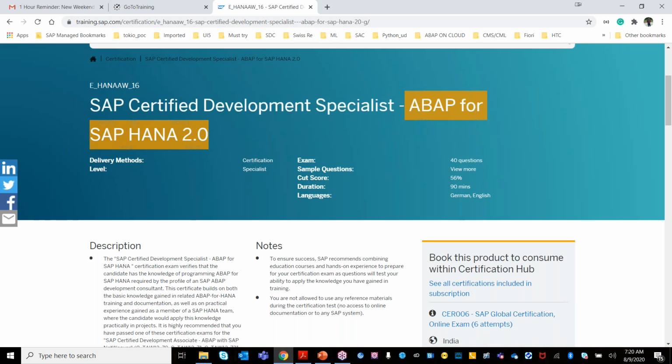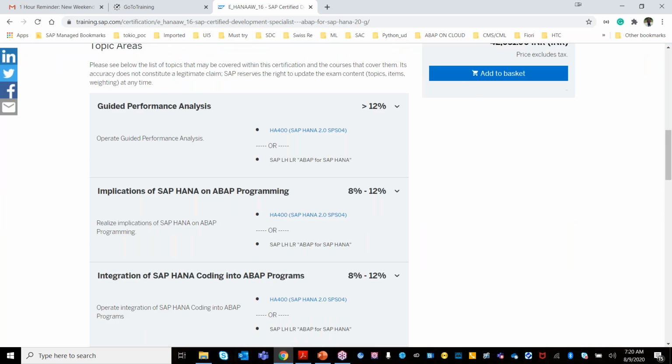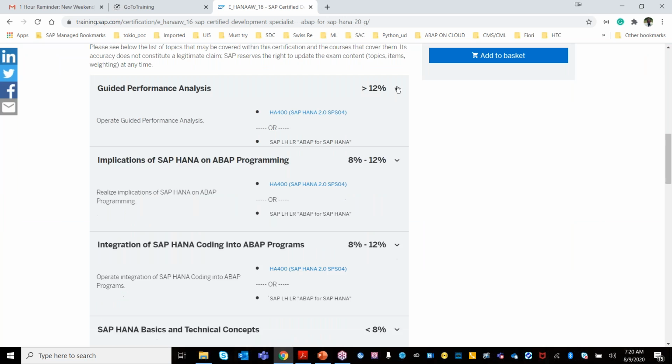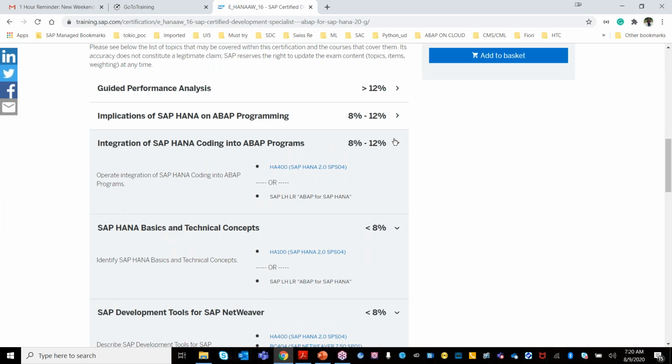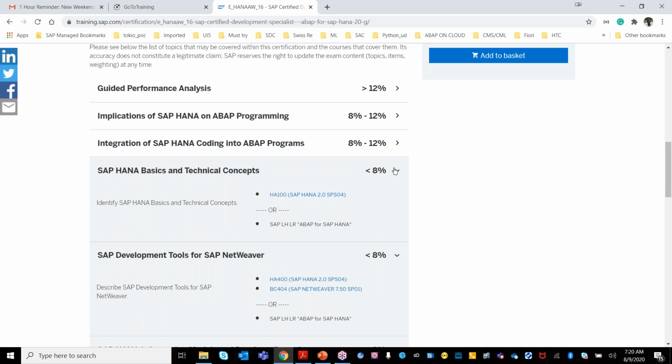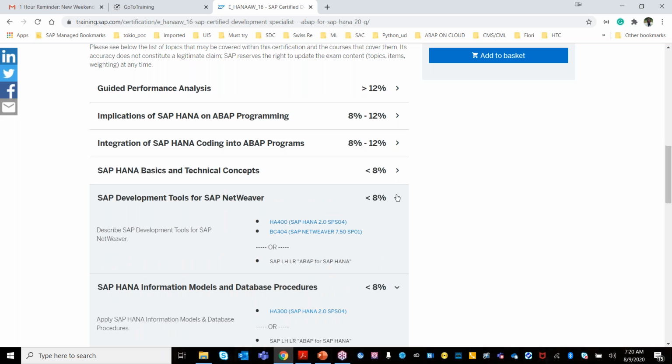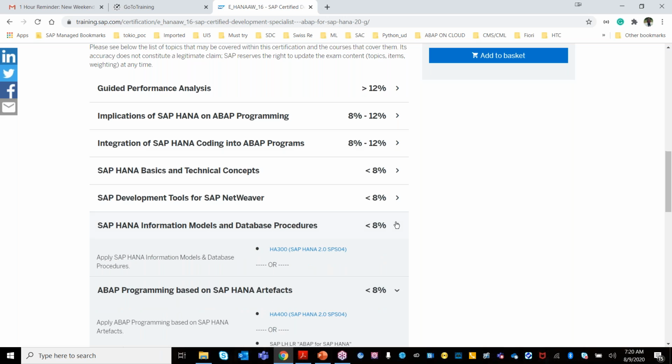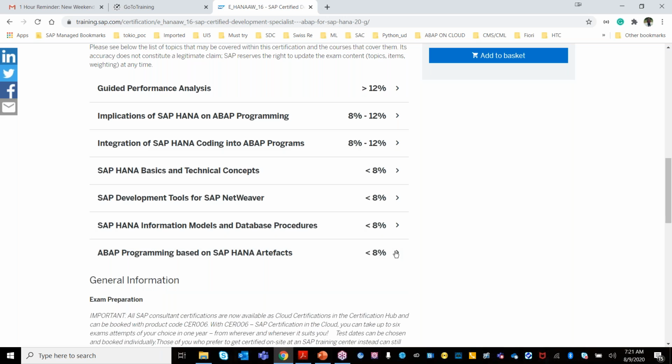So if you come here, these are the topics related to ABAP on HANA. There is no core ABAP topic in the certification. That's why there is no prerequisite to be ABAP certified. Earlier, when there was very little development in new ABAP, they added some core ABAP certificate. But now you don't need any prerequisite.